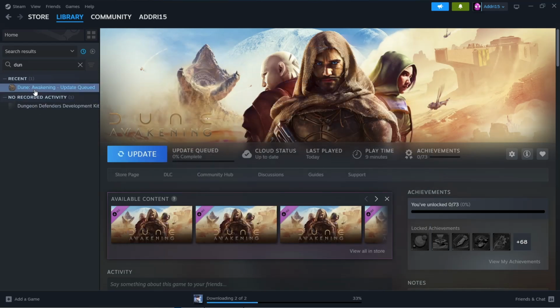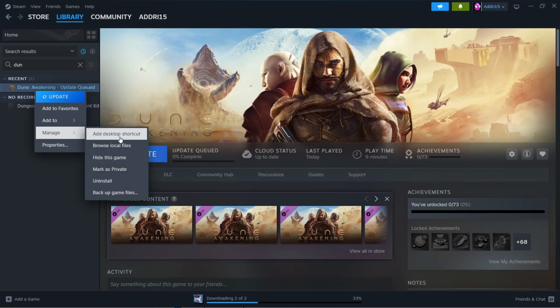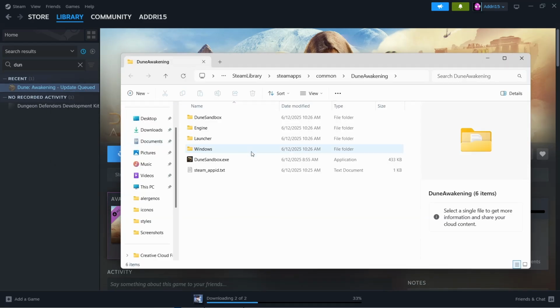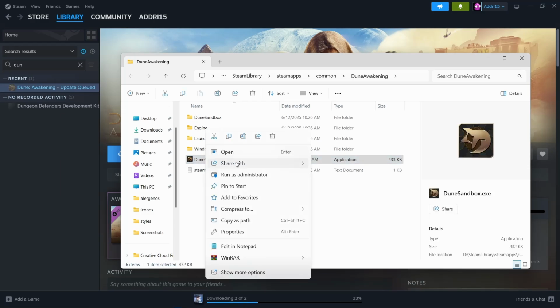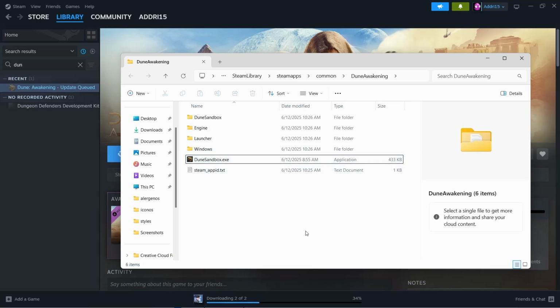You can also try right clicking the game, then go to manage, then browse local files, and you will find the application right here. So if you right click it, you will find the option to run as administrator. So if you do that, it should run with other priorities, and that might fix your issue.